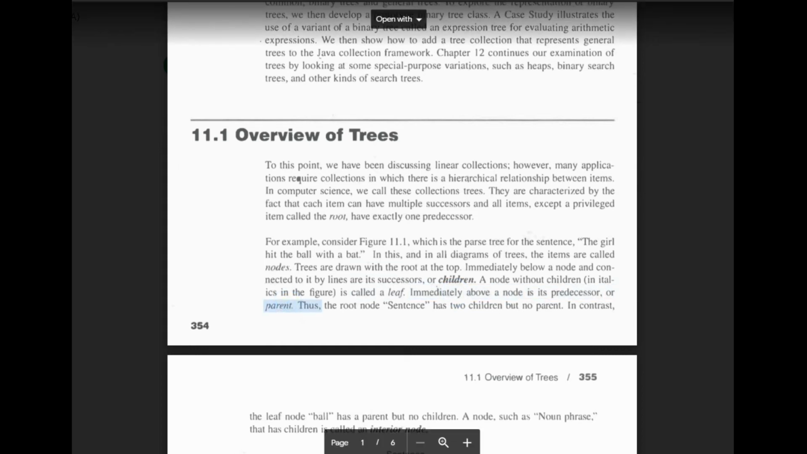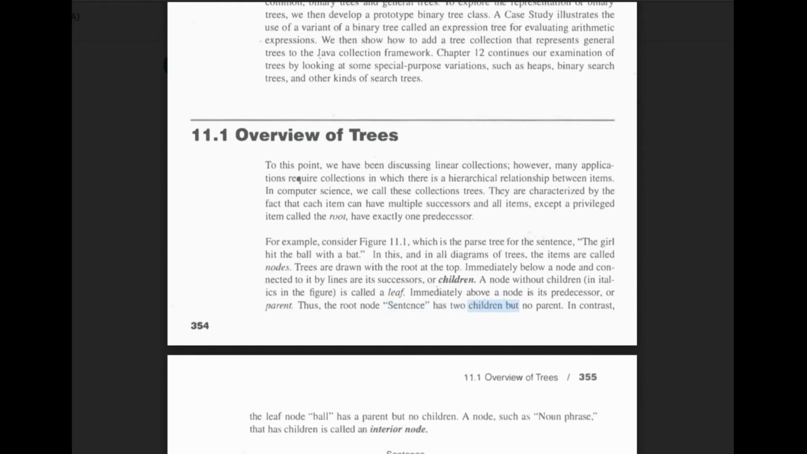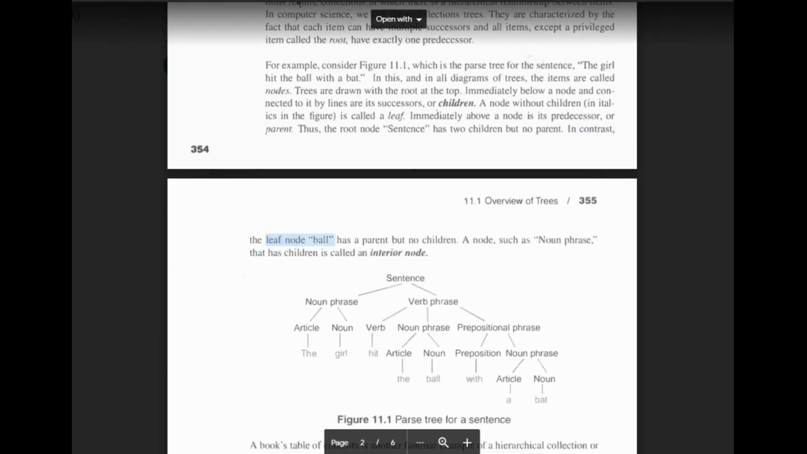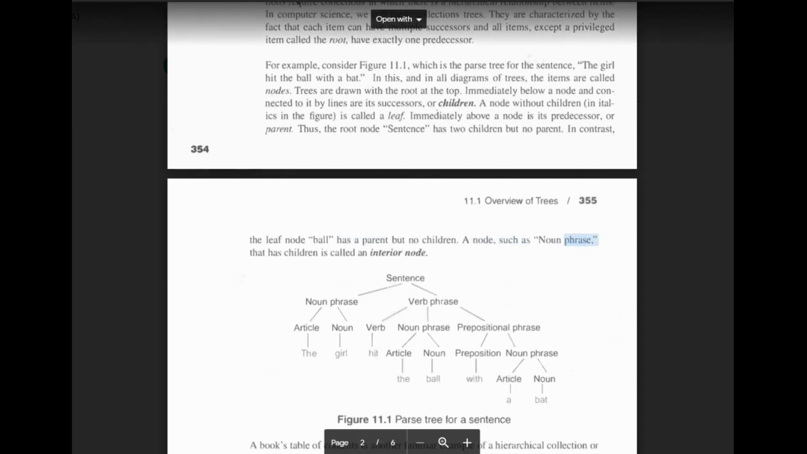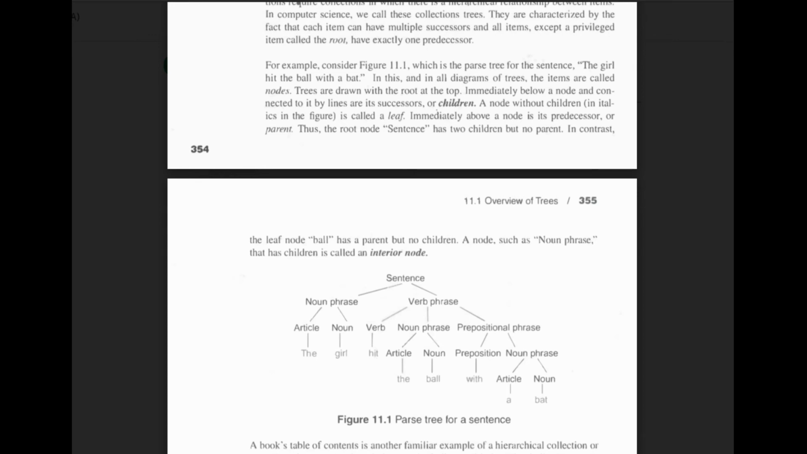Thus the root node sentence has two children but no parent, because it's the root. In contrast, the leaf node ball has a parent but no children. That's the definition of a leaf node. A node such as noun phrase that has children is called an interior node. Now, these are some of the fancy words or jargon you have to get used to.